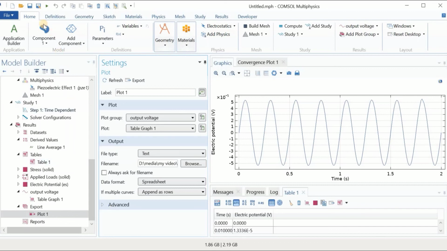Last but not least, don't forget to save your model, otherwise you're going to lose it. The saving is pretty much the same as other software. Just click on save and assign the folder for that.